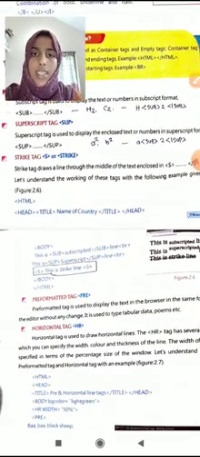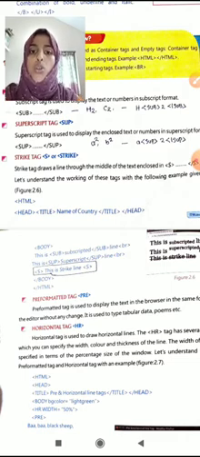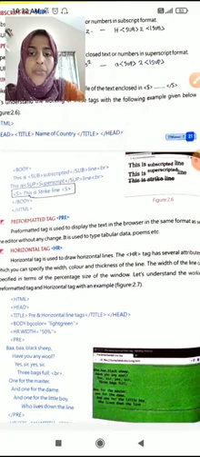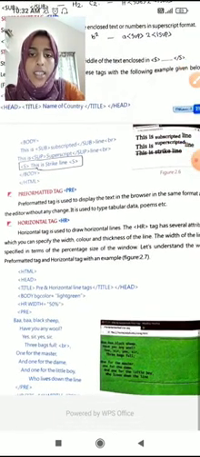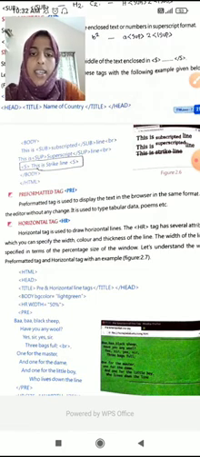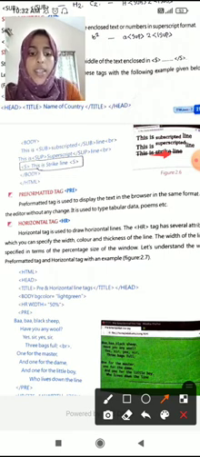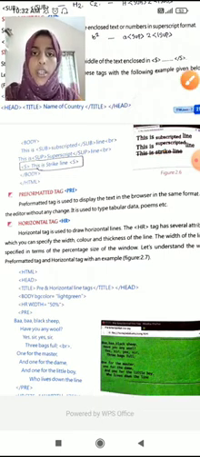Okay, then next one is the strike or S tag. This tag is used to draw a line through the middle of the text. Then see, for example, <s>this is a strike line</s>. Then you can see the output of the code here. This is a strike line. Okay, do you understand today's class? If you have any doubt, then ask me. Thank you.